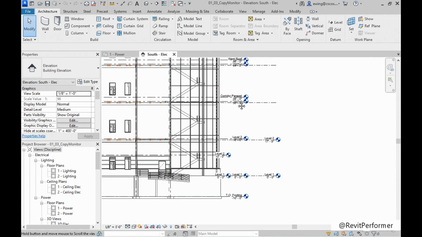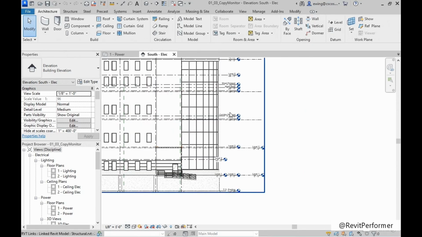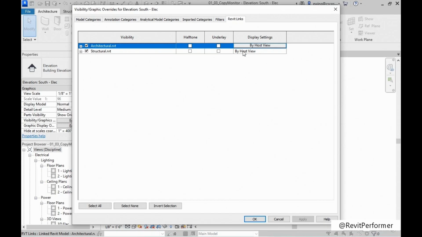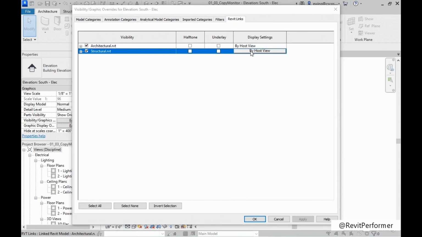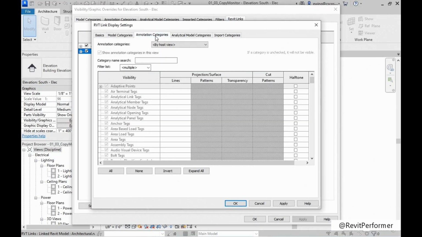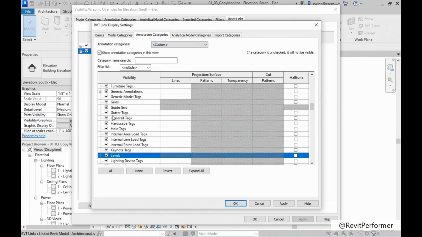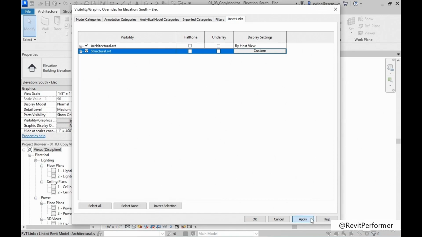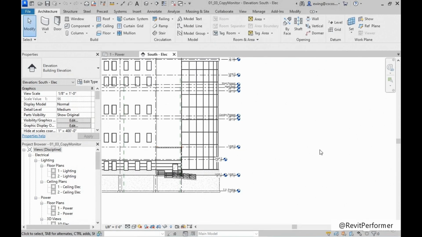I do want to turn off my structural levels. Let's go to our visibility graphic overrides again. In the properties, let's go visibility graphic overrides. Let's click edit. Let's go to Revit links. Now for our structural, let's click where it says by host view. For the custom and annotation categories, let's go to custom. Let's go down to levels and just uncheck it. Click apply. Click OK. Click apply. Click OK. It's a little clearer.